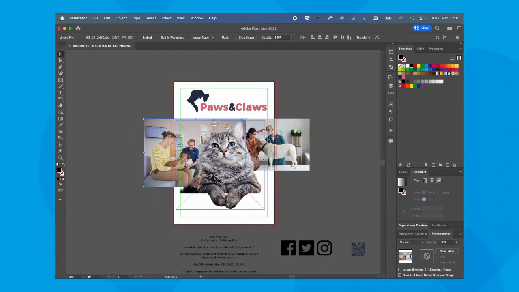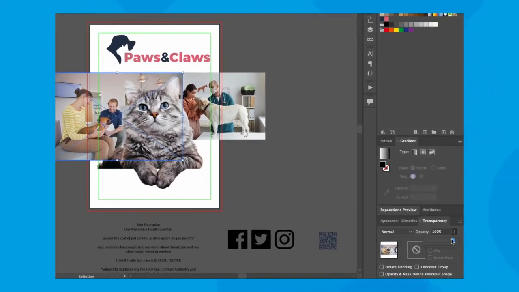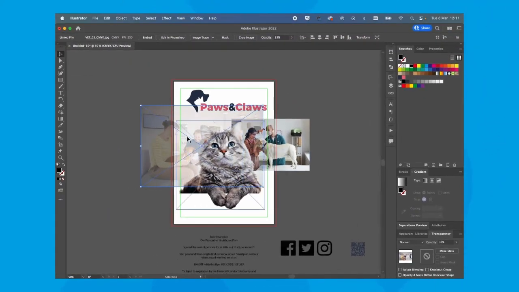This one I'm going to do with transparency. So I'm going to just lower the transparency on that, probably to about that. Again, I will fiddle with that later if I need to. At the moment I'm just trying to gauge what's going to work.